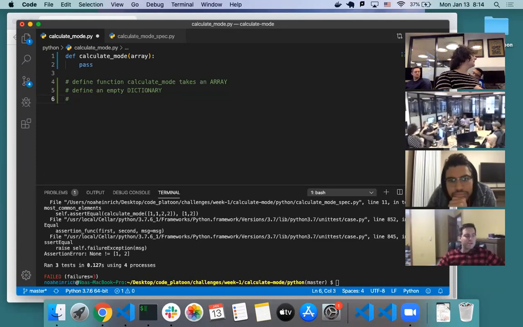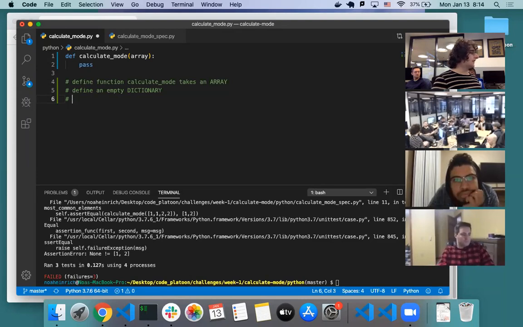Yes, Steven? Well, we should check the dictionary with that get so we don't get a key value error before we actually do that. So that check before we actually start adding. So check if the key is already in there.